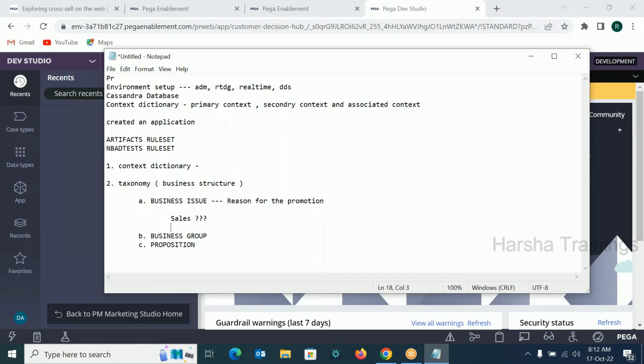The bank wants to acquire new customers. So that means there is a bank that you are promoting PEGA decisioning. The bank is having very few customers. They want to get more and more customers. That is the reason for promotion.